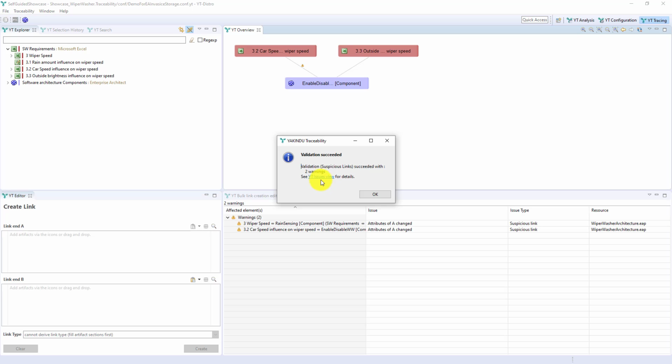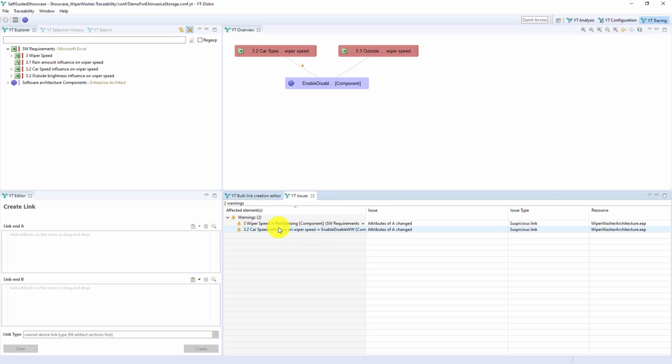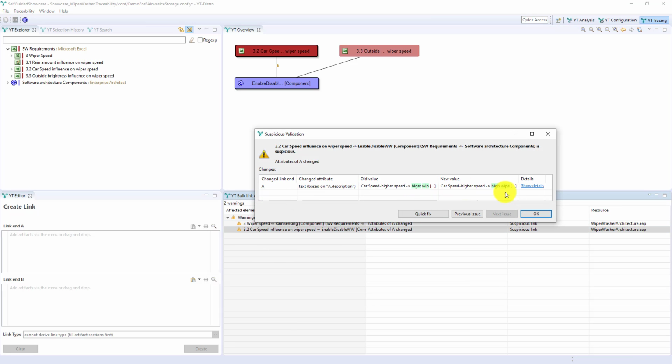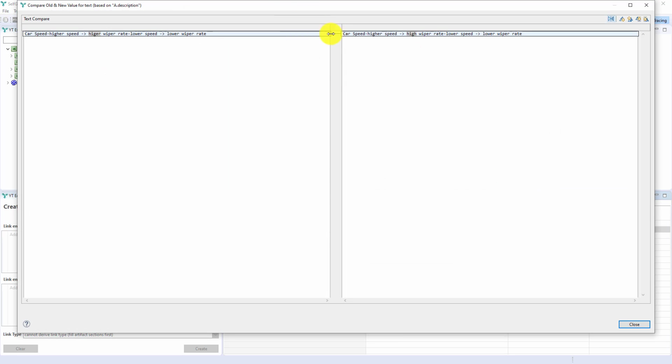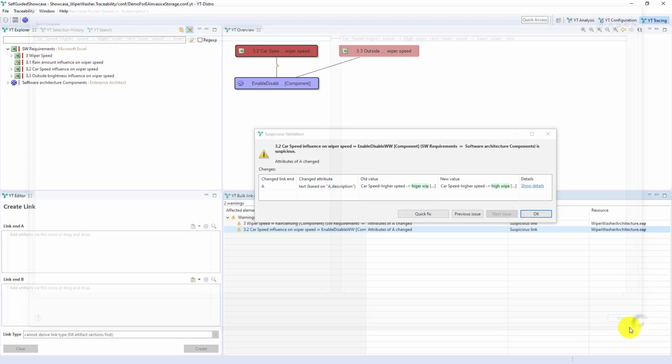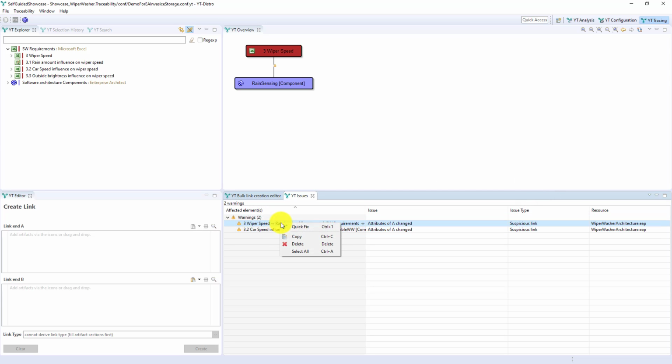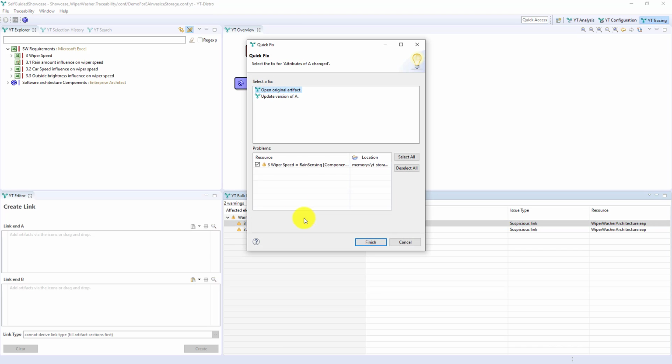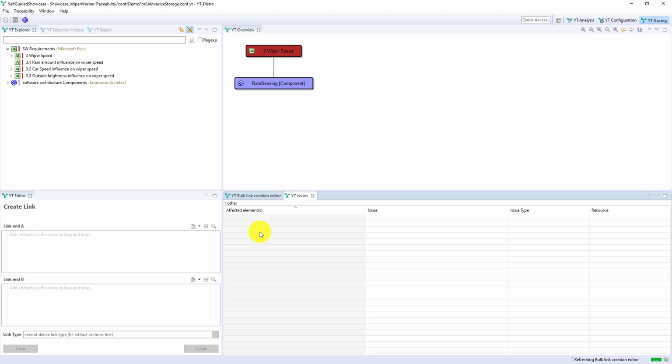Now we have two suspicious links. And the second shows that the text changed. And if it's a long text, I really need the details. And now I can decide whether I want to declare the link still as valid, and I want to do this, so I just go to the quick fix and I want to update it in Enterprise Architect, and if I click finish, now the changed information have been written to Enterprise Architect.